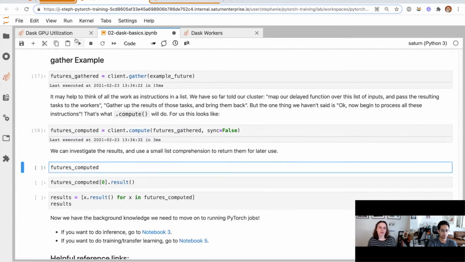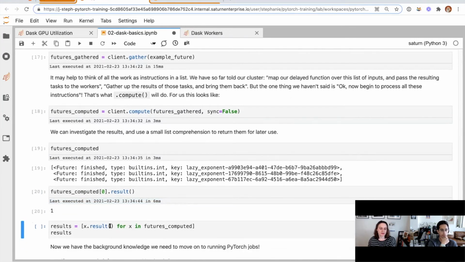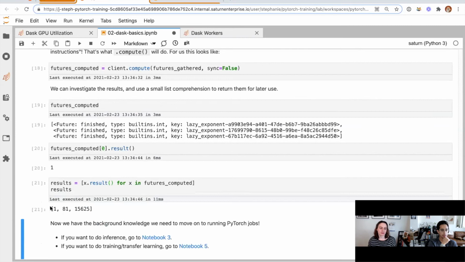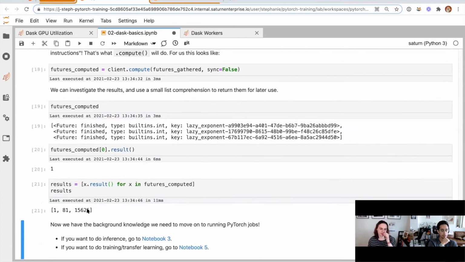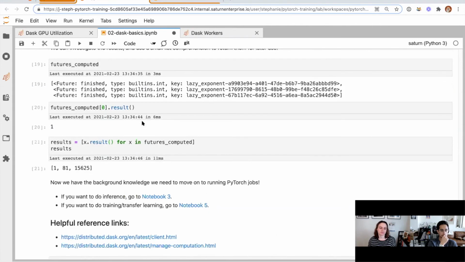So now we can actually look at the results finally. So we've got three lists in our overall list. So they're all finished. Good news there. And we got numbers. We can look at them all. 181, 15625. Those are the results from these right here. So it all ran in parallel for us, not one waiting for the other. And it's actually really easy to do, even with these small examples.